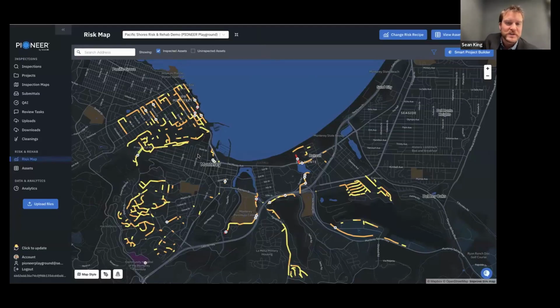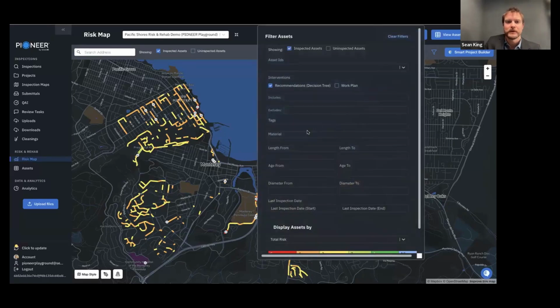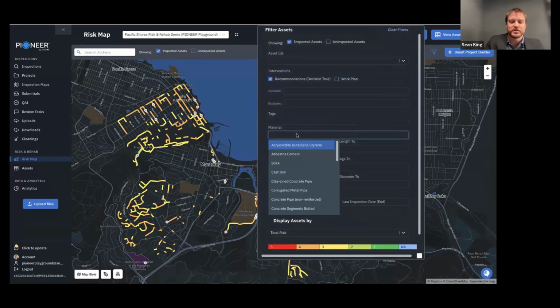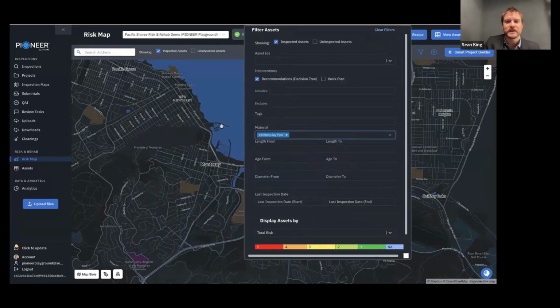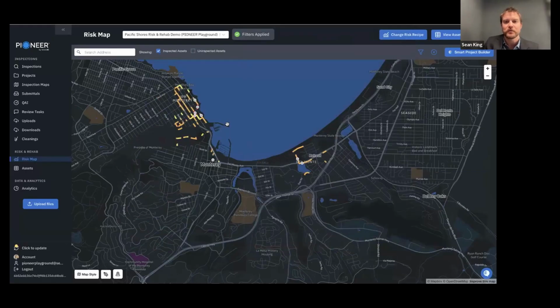There's quite a few risky pipes here in the city, obviously. And as Eric mentioned, this risk score is a calculation that we do based off inspection data and also geospatial data to give you that risk score. You are able to do a lot of filtering on this map to find what you're looking for and dig into the data. So, for example, if I want to look at just VCP, vitrified clay pipe, I could do that, and it will automatically filter for me.